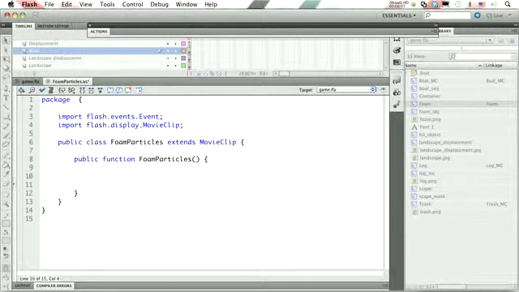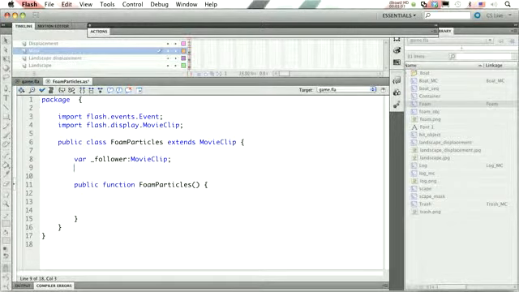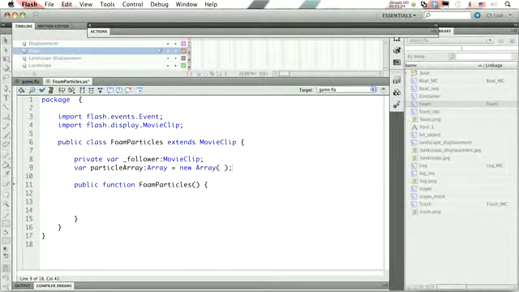Okay, taking this one up here. And first of all, we'll need to define two variables out here. First of all will be follower, which will just allow over here to be a variable that will be accessible throughout the document, but we'll pass it in actually into the document as an object that our particles should follow, right? So var particle array equals new array. Here we go.